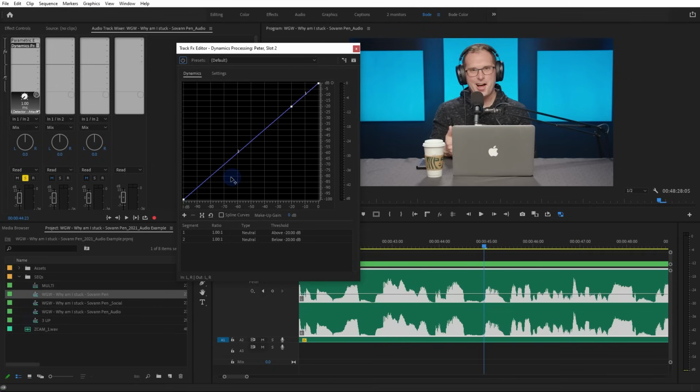If I take this dynamics processor, and by the way, I am applying this effect in the audio track mixer, and if you haven't used that before, come up here to Window, and then you can pull it up with this option right here, Audio Track Mixer. And then you can apply a number of different effects over here. And the effect that I just put on is under Amplitude and Compression, and it's Dynamics Processing.